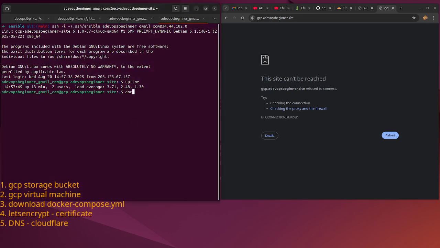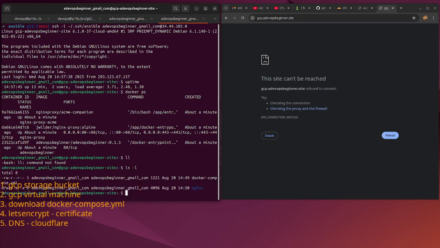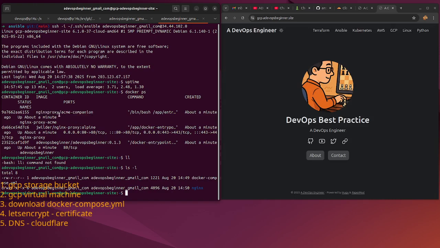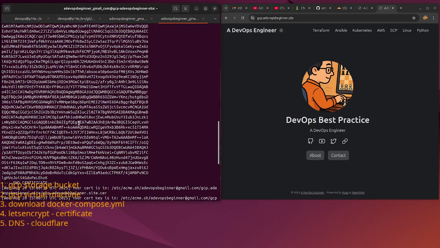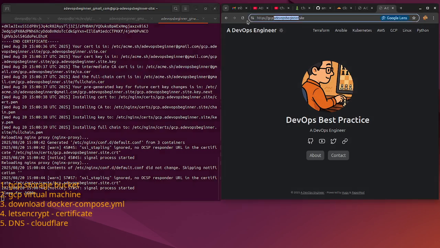On this VM, in the playbook, we copy the Docker Compose file here, and with this Docker Compose file and an Nginx as load balancer, we have 3 containers running. In this certificate, we requested and assigned a certificate for this domain. You can see it is ready now.